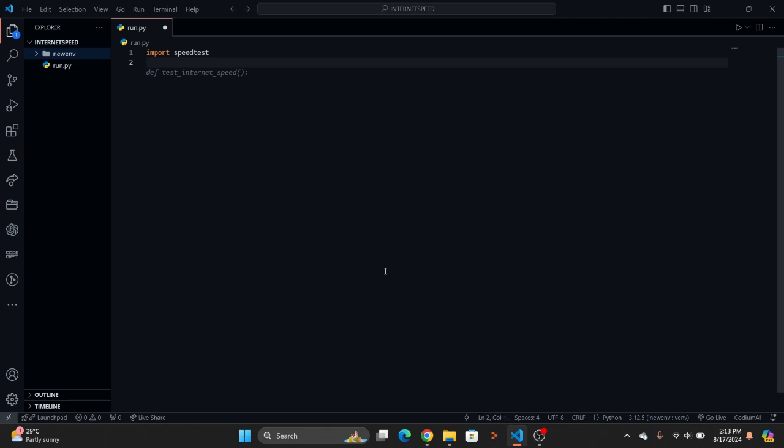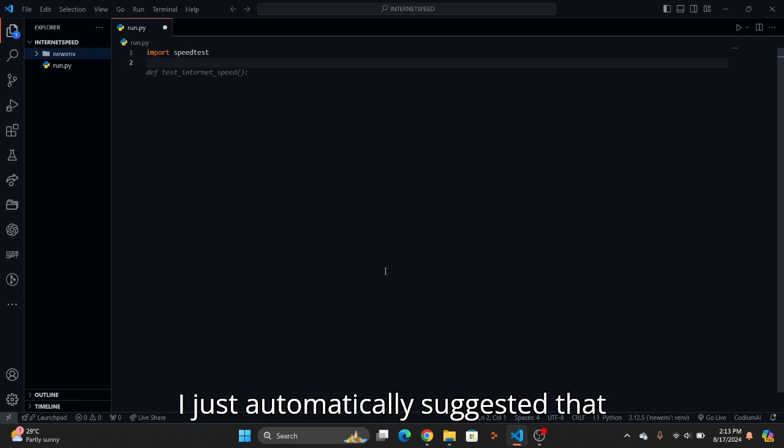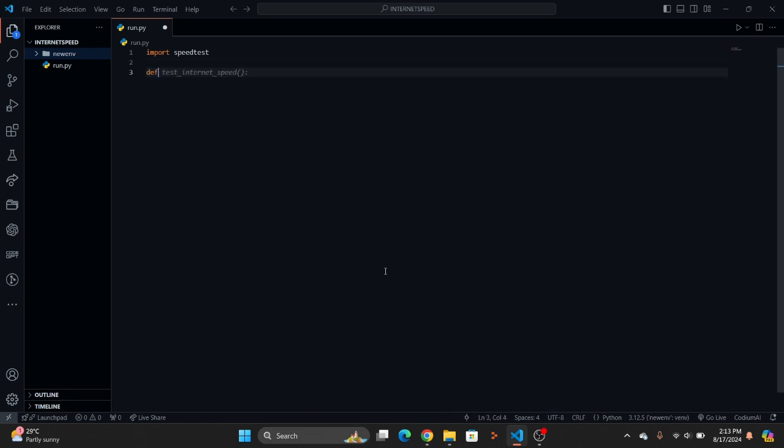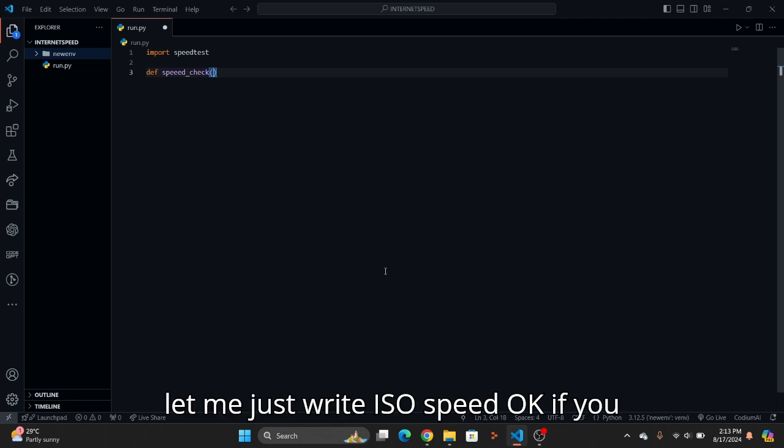Then my AI automatically suggested what I should write. I'll just write speed_check. Let me just write ISO speed.